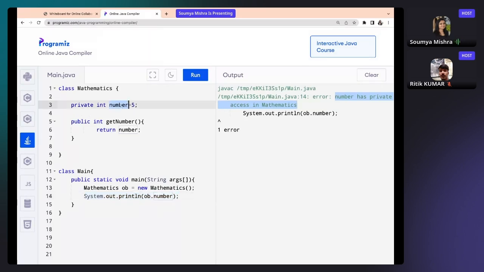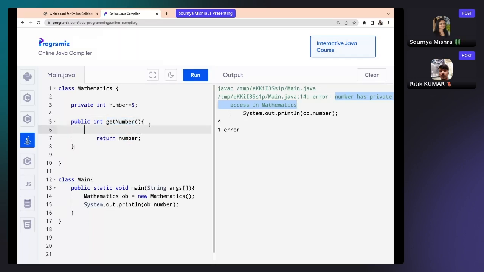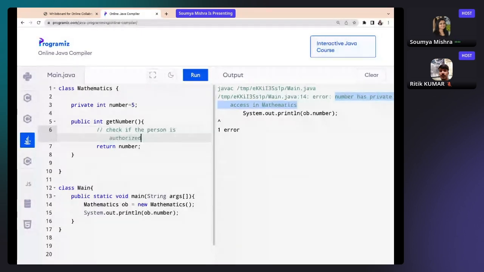And whenever anybody is accessing it, they cannot access it like this. They cannot write your name dot salary and get your salary, right? That is not how it will happen. There should be a proper function, getNumber, and from there this person should be able to get the number. So in this getNumber we can put some additional check, to see if the person is authorized to see the salary. In this method we can do the check, and if it is successful then we can return the number.